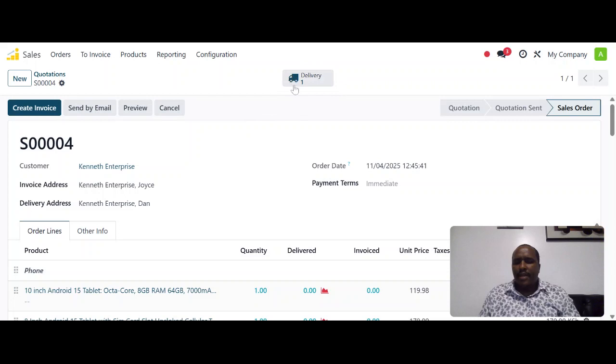And as you can see now, because it's a product, it has created a smart button here, which is notifying the stock team that there is a delivery that has to be done today or any other scheduled day for the delivery. Quotation term.